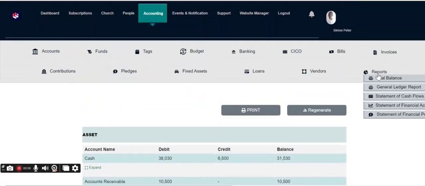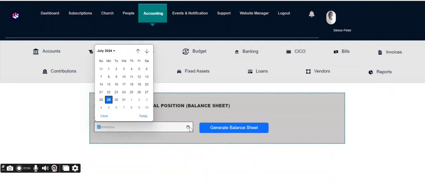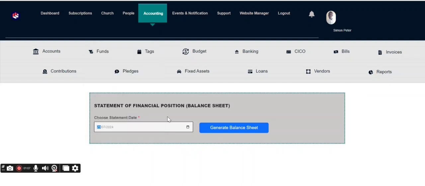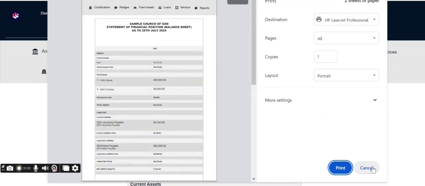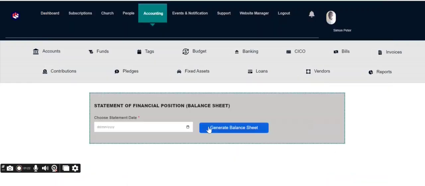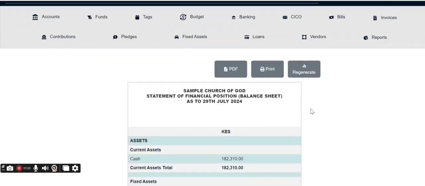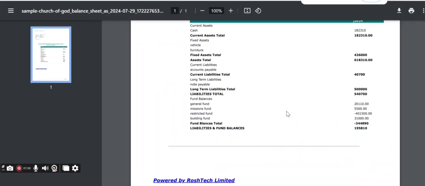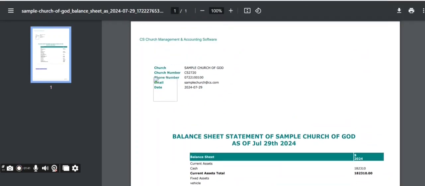To generate the balance sheet, also called the statement of financial position, simply choose statement of financial position and the end date. You can also print the report, or even choose to export it as a PDF document. You can still enter the date up to which you want to generate the report, and the PDF document will be generated for you. You just have to give it time. Once it is generated, you are free to print it, to share with anyone at your own convenience.